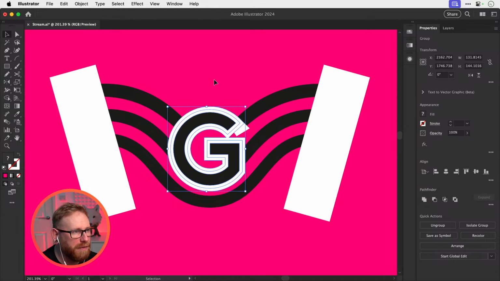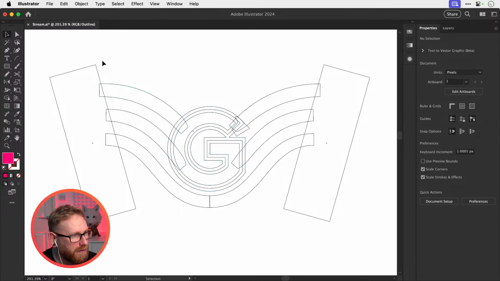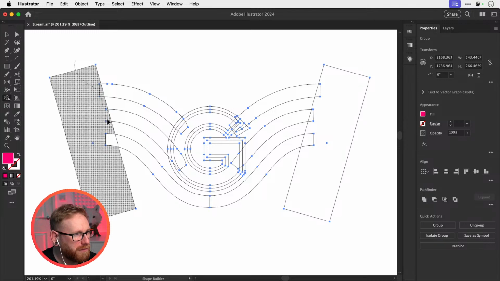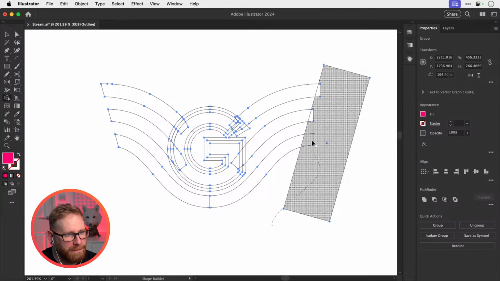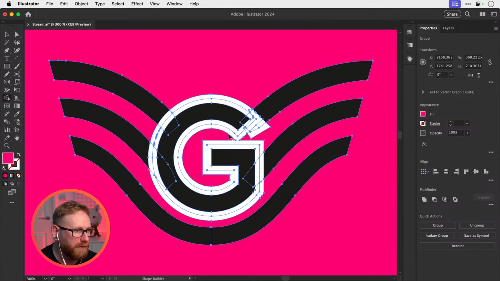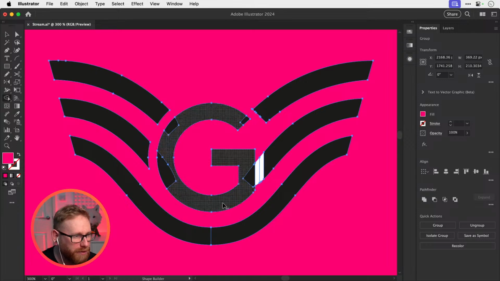Let's go into outline mode with Command or Control Y. That's up here. And we're going to select everything, and I'm going to use the Shape Builder tool. Alt or Option and drag to trim off the excess. The first thing we're going to do is clean up the paths. So I'm just going to zoom in. Now the white I want to be transparent, so Alt or Option and click and drag through. And essentially what we want to do is capture all of the white in the selection. There we go. Around there.